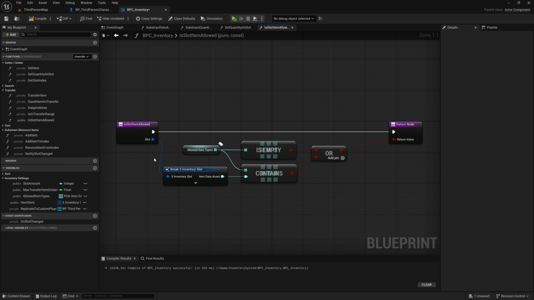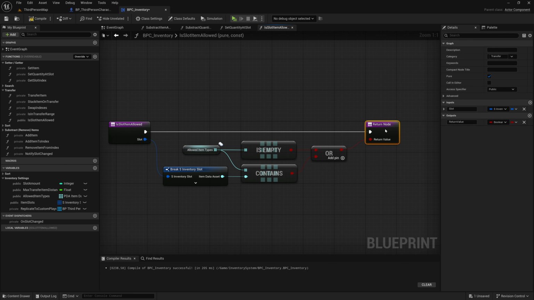What we're doing here is simple but powerful. We check: is the list of allowed item types empty? If yes, all items are allowed by default. If not, we check: does the item exist in that list? If either of those is true, the item can be stored.